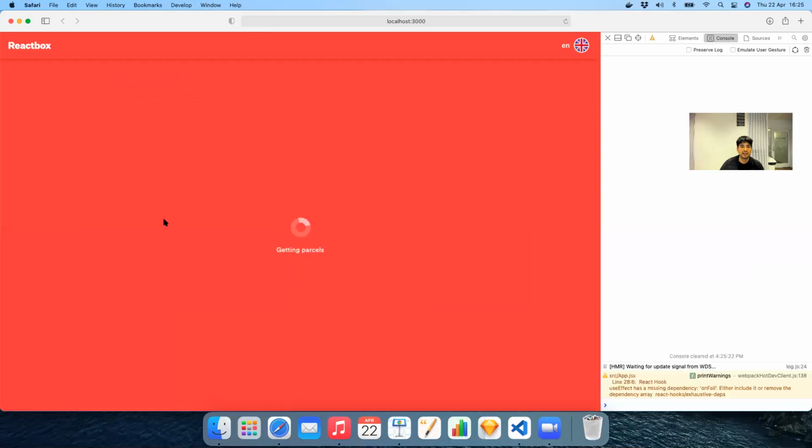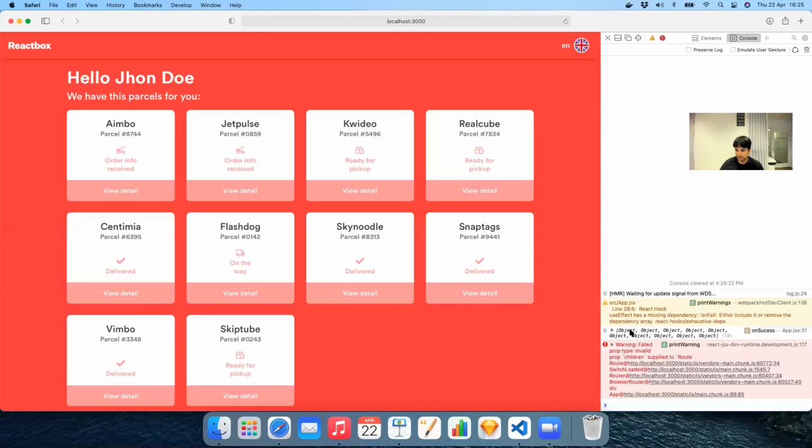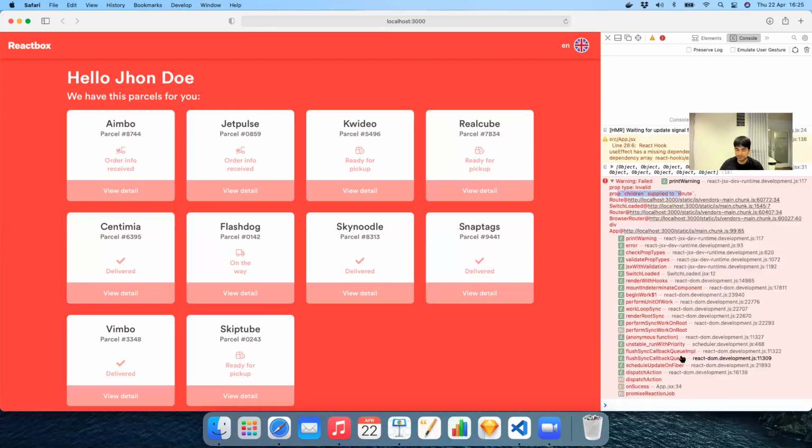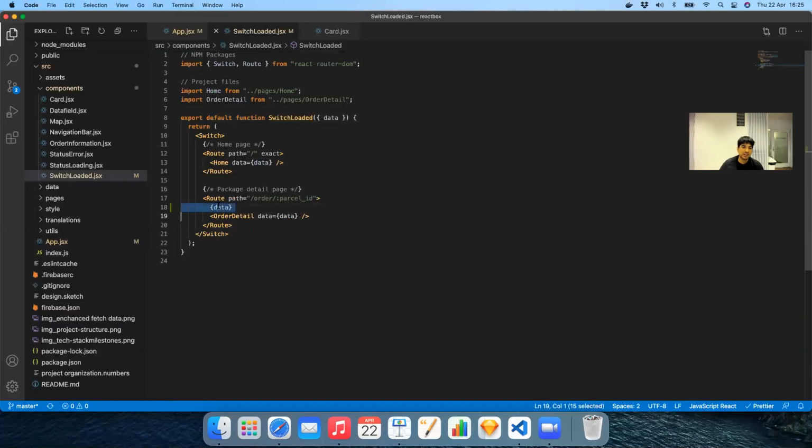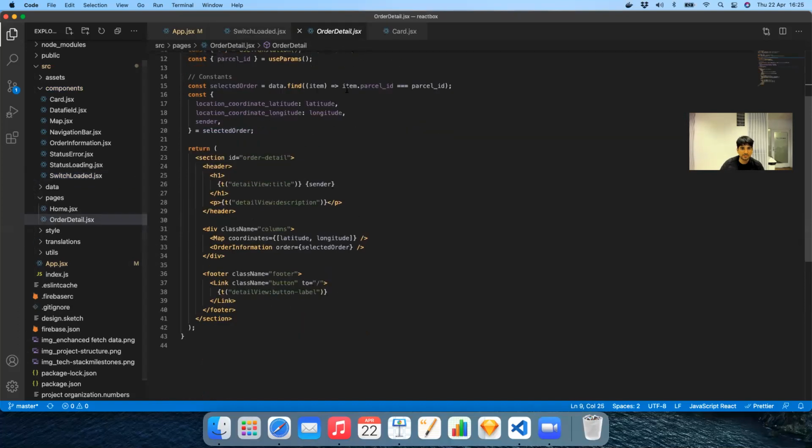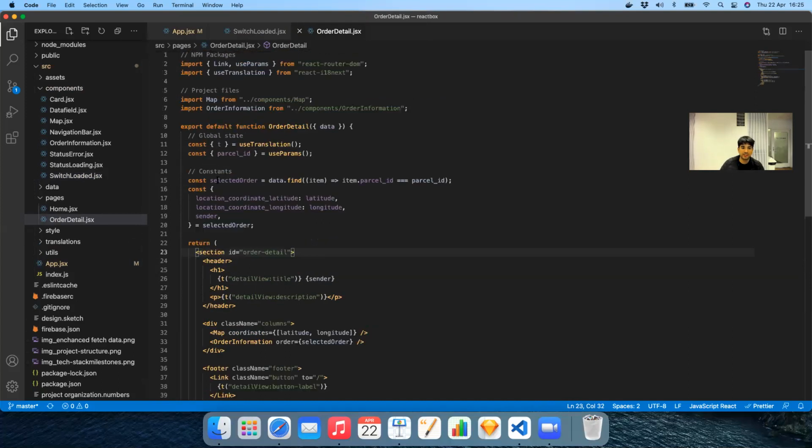So if I do this, the application is probably going to crash, or React is going to send some error message. No, it's because I am in the route. I need to be in the order detail in order to crash this. Let me go to the next page. Yeah, this one. Here we have the selected order.